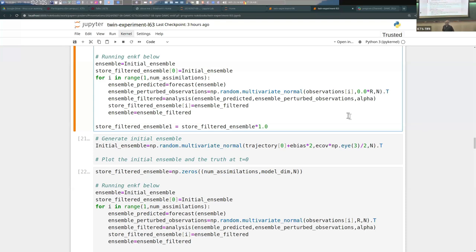Okay. So, yes. You asked the question about the vector observation. Yeah, I got it. Okay.